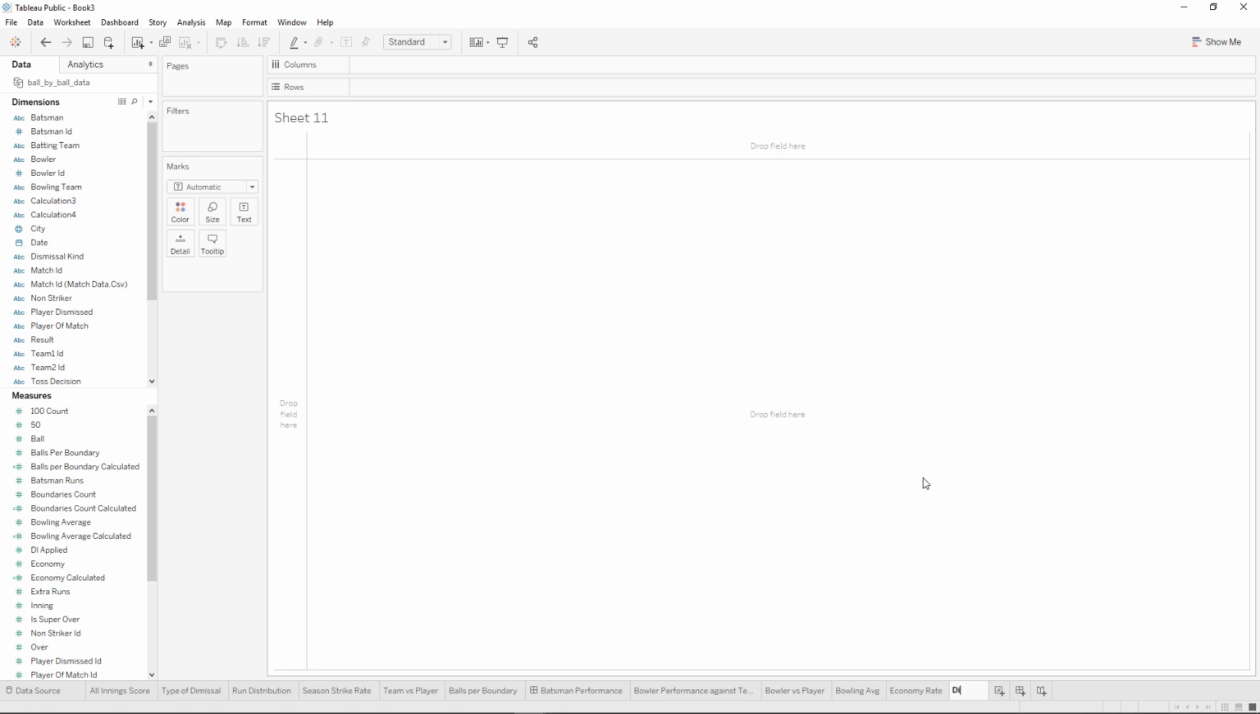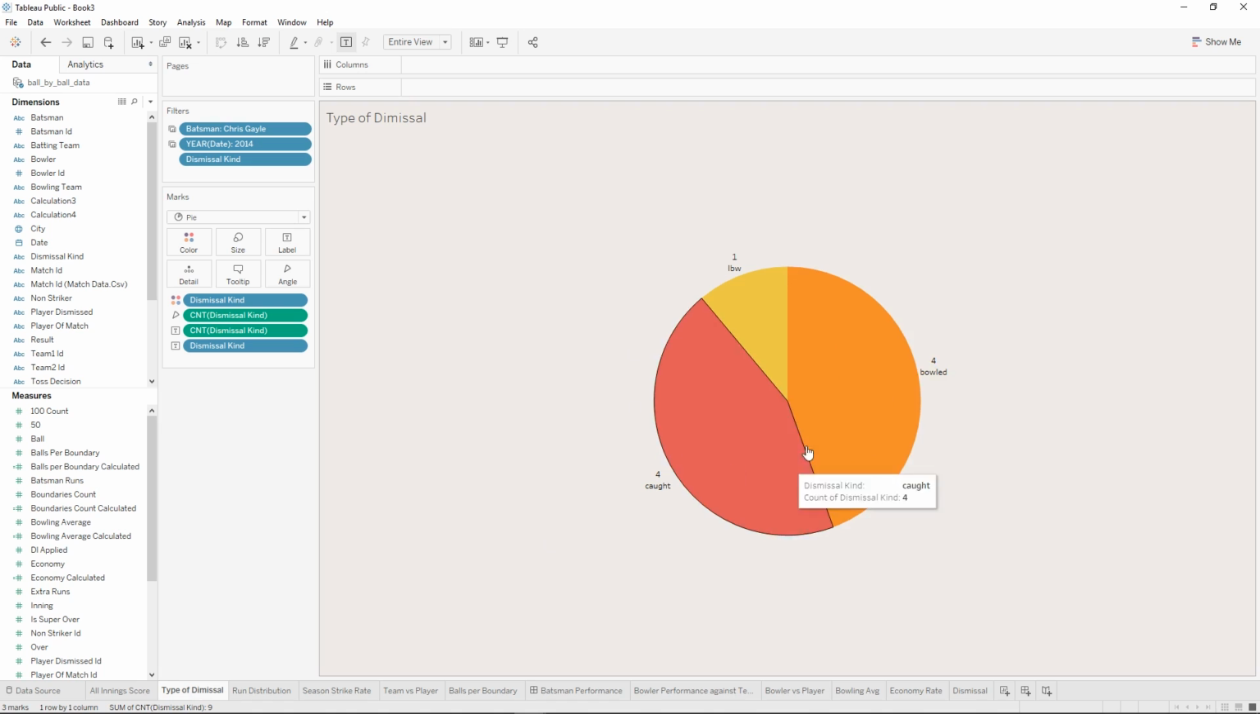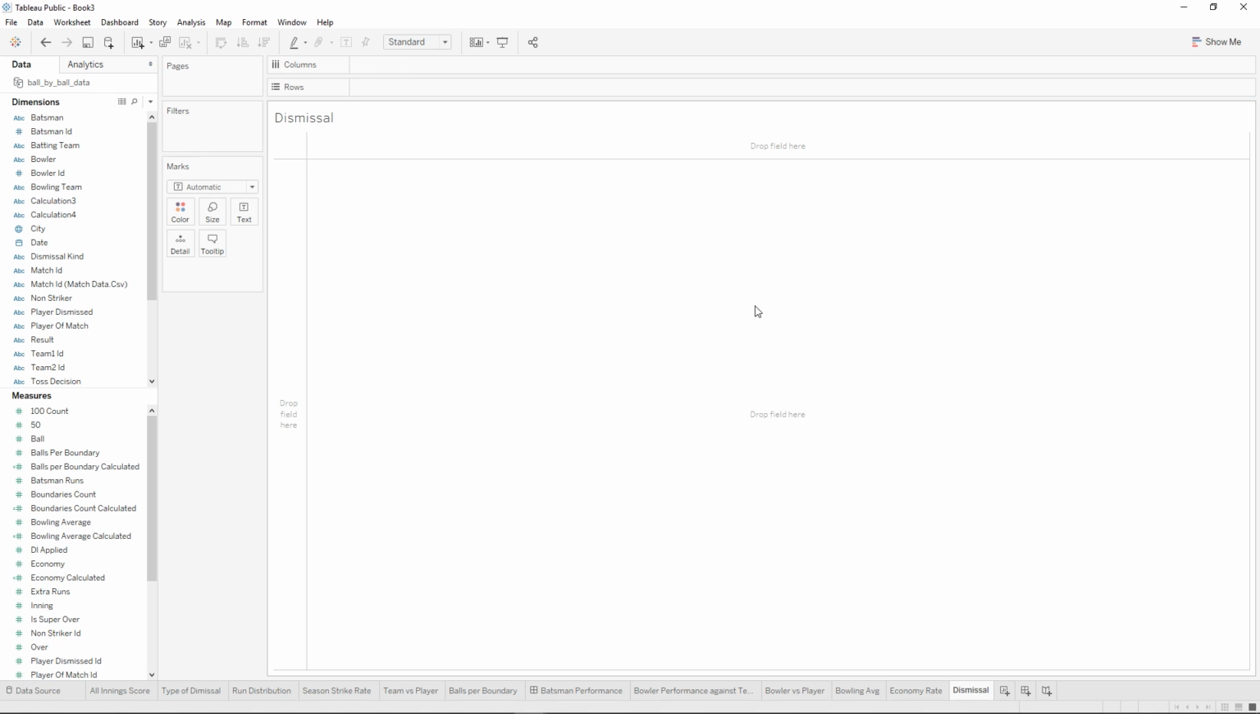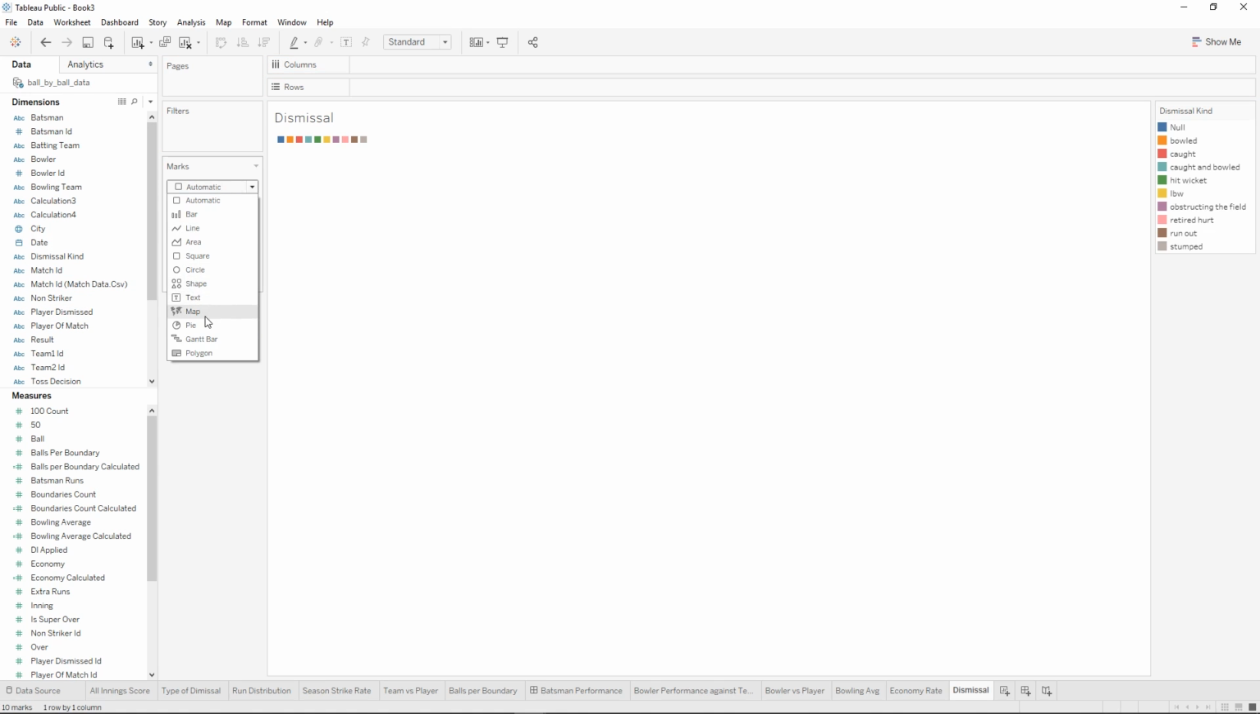The last one is called a dismissal. And we're going to look at, kind of like we did before, a type of dismissal, but this was the batter and how they got dismissed, whereas this is the bowler and how they took the wicket. So we are going to also make a pie chart, which means dismissal kind goes on to color, and we change the marks to pie. So we have a pie that shows a color for each of the dismissal kinds.